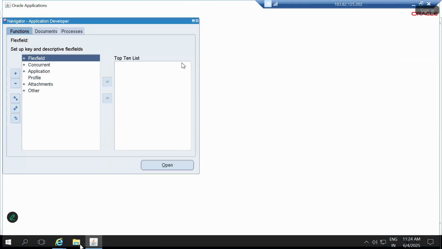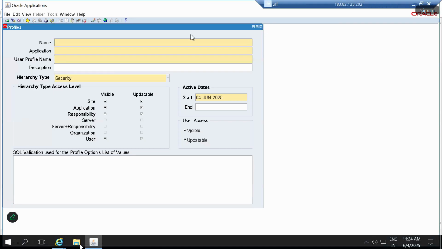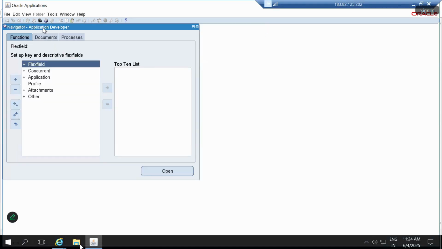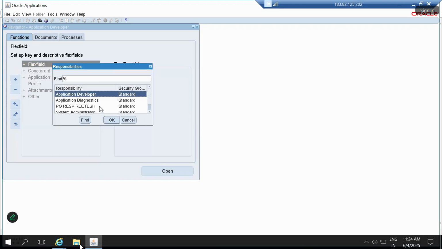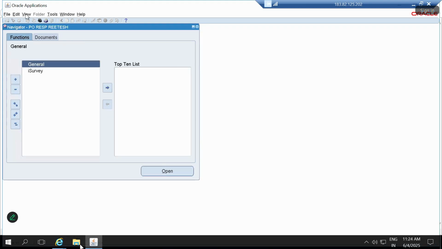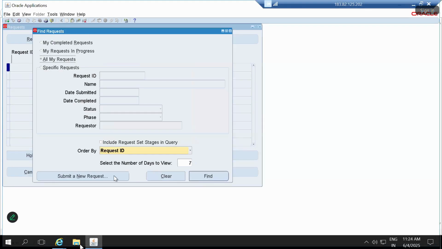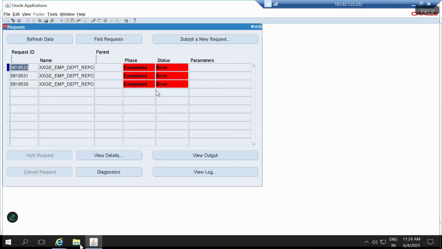By default, I will connect to application developer, close the form. Right now, I'm on application developer. Click on switch responsibility, go to PO responsibility, to Ritesh. Then view request. I don't want to submit, I just want to see what was submitted by Ritesh. Click on the find button. So he submitted 3 times, and 3 times he got an error.